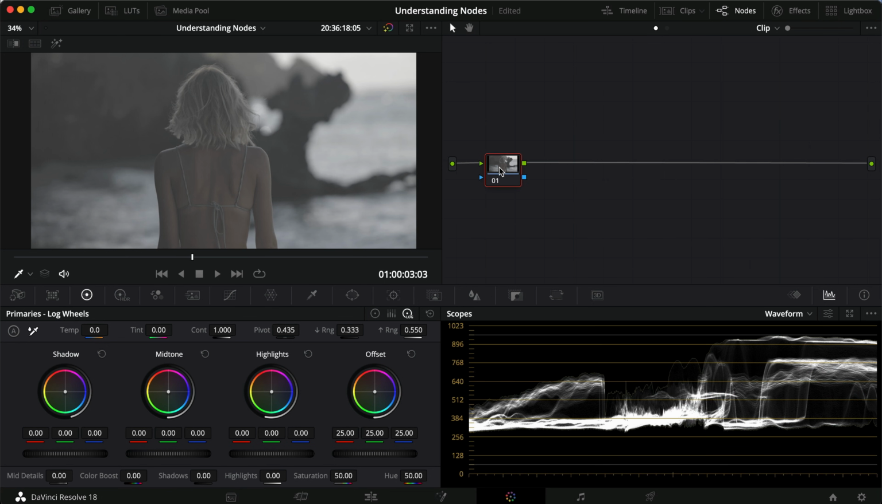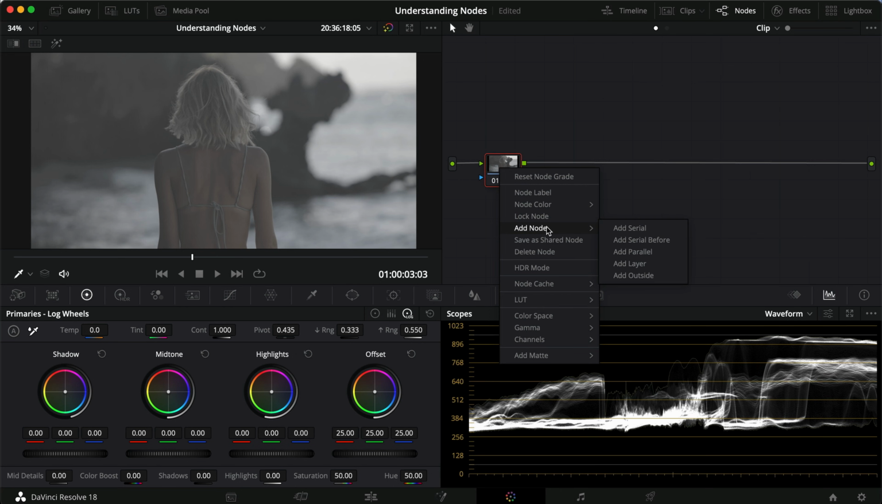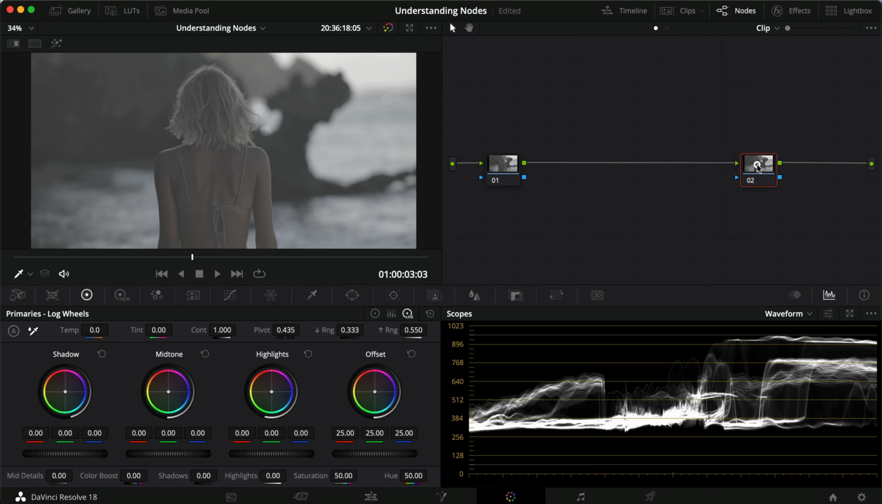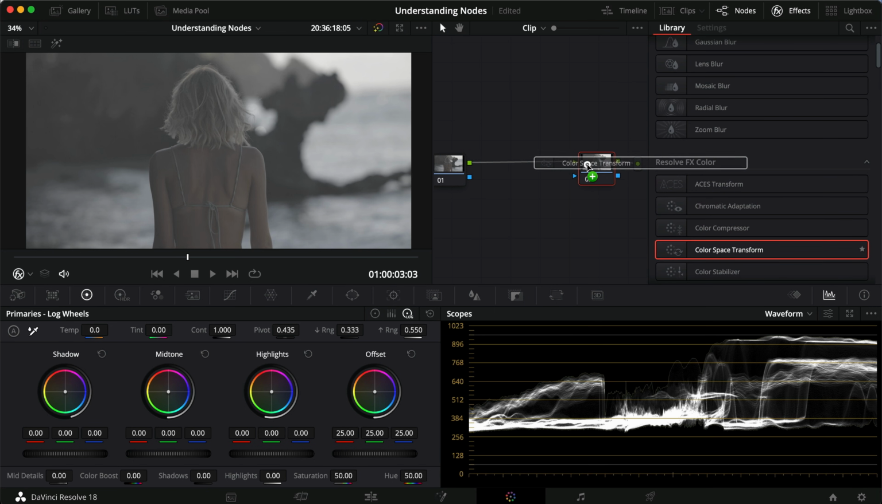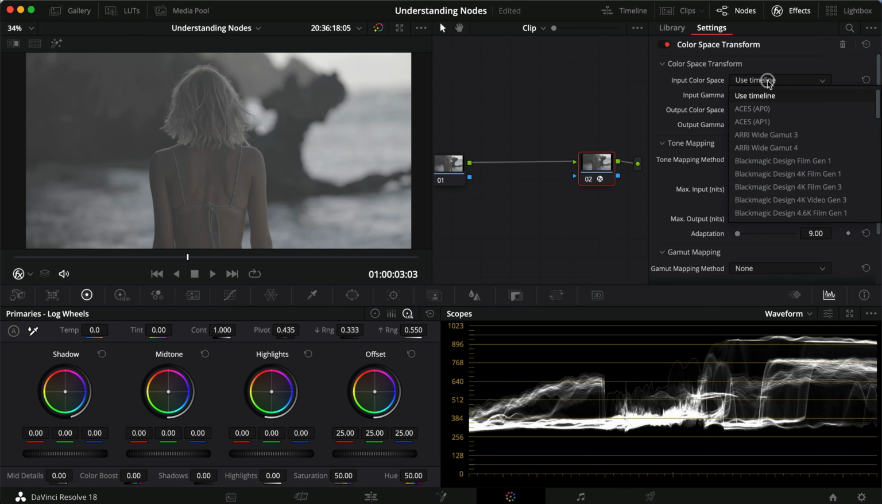So the first thing I want to do is create another serial node. And I'll drag that all the way to the right. That's because I want it to be converting our log image to Rec. 709. So I'm going to apply a transform tool here to grade it from log to Rec. 709. And if you haven't shot in log, this doesn't really apply that much to you.